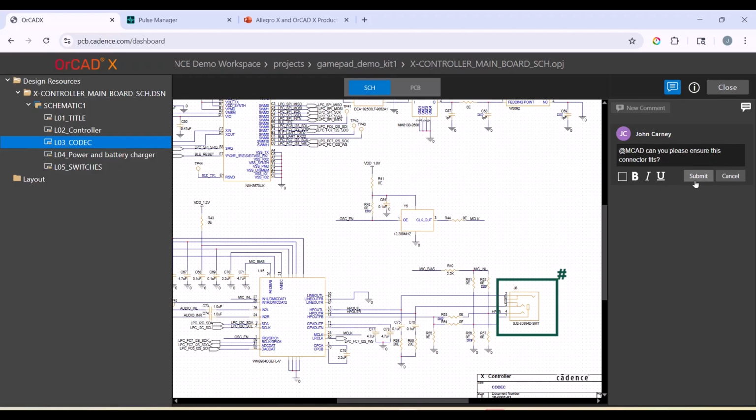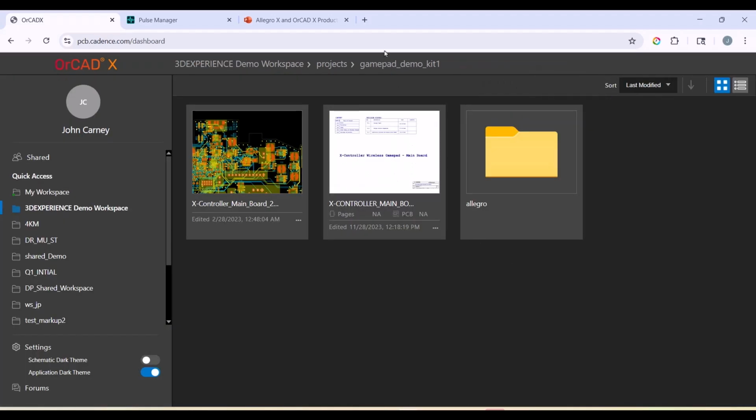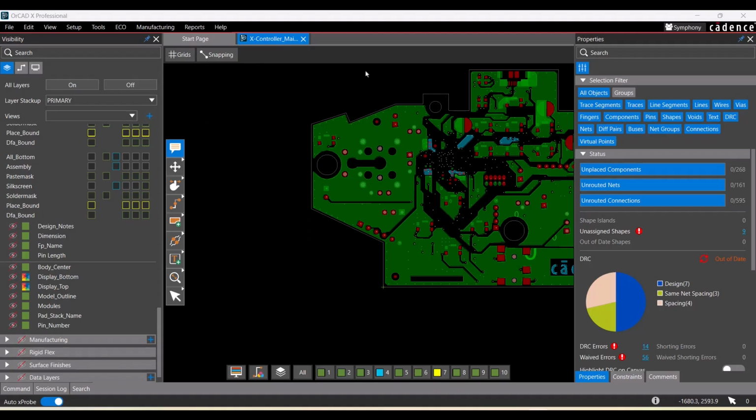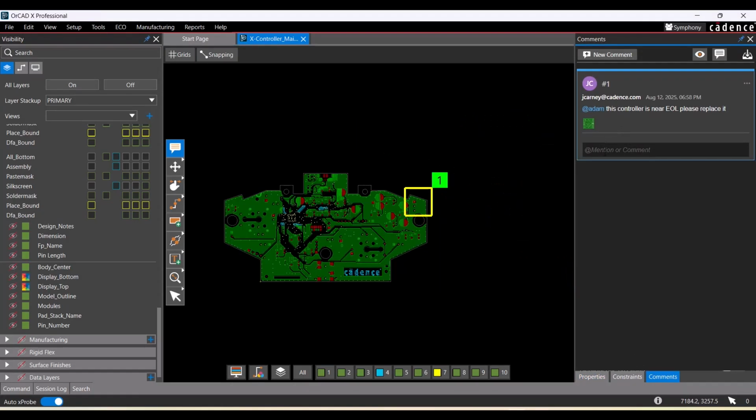The design review and markup is immediately available to the shared design opened in the OrCAD X desktop, enabling real-time collaboration between web participants and desktop designers. Desktop users can react to the review comments, and web participants will immediately get the feedback. You can take advantage of all of this with OrCAD X.